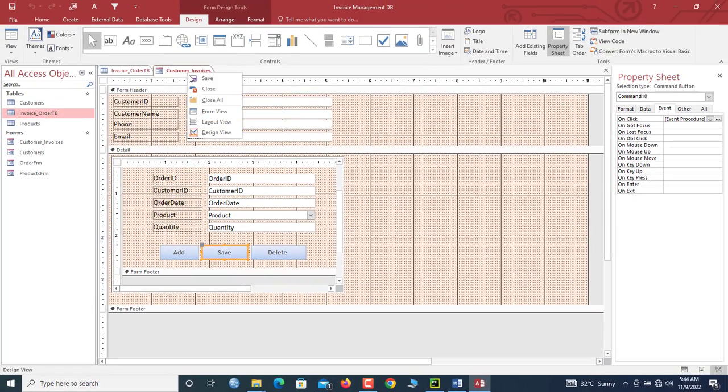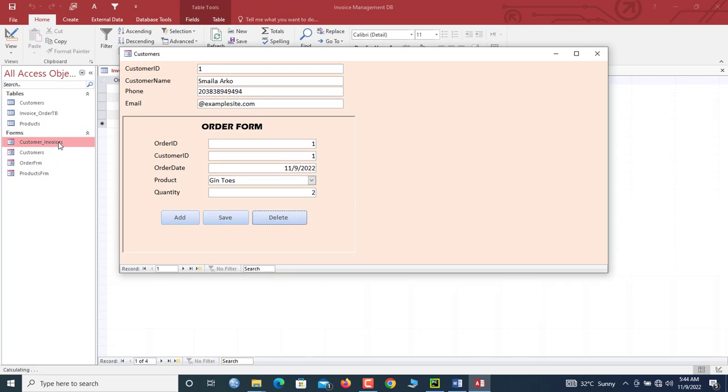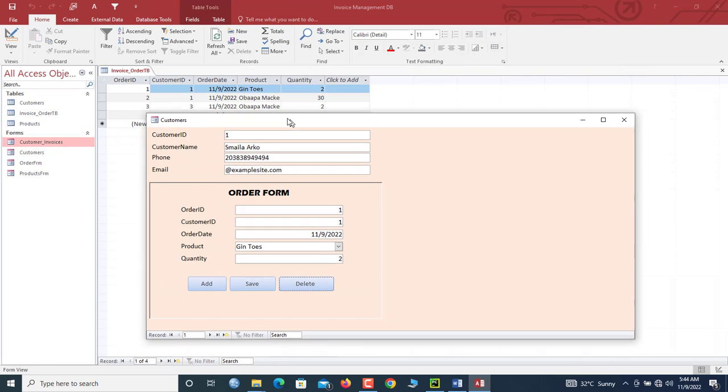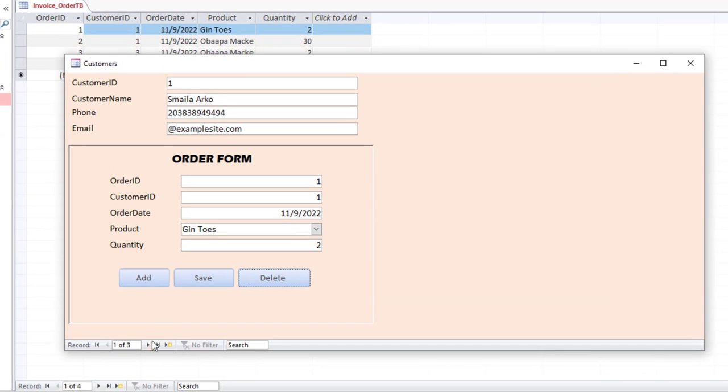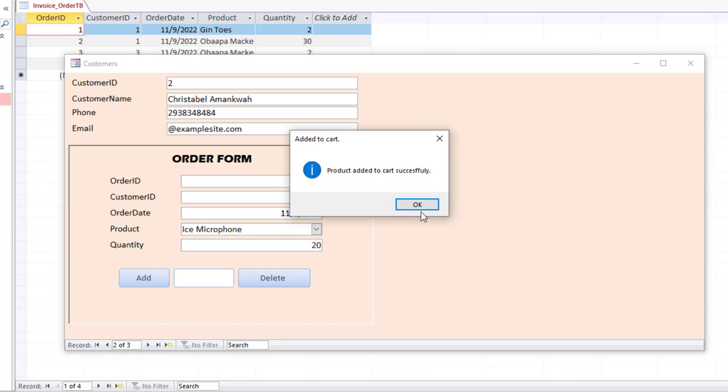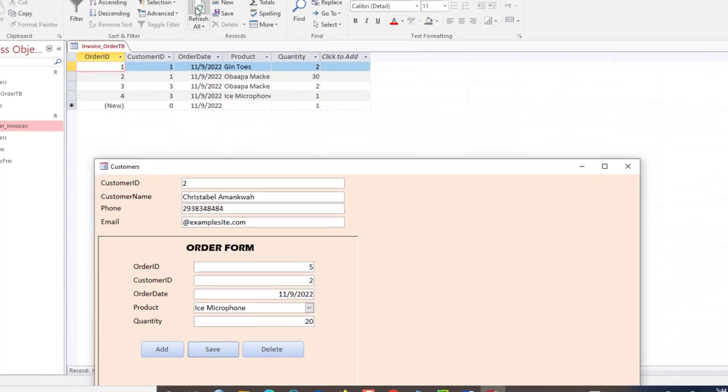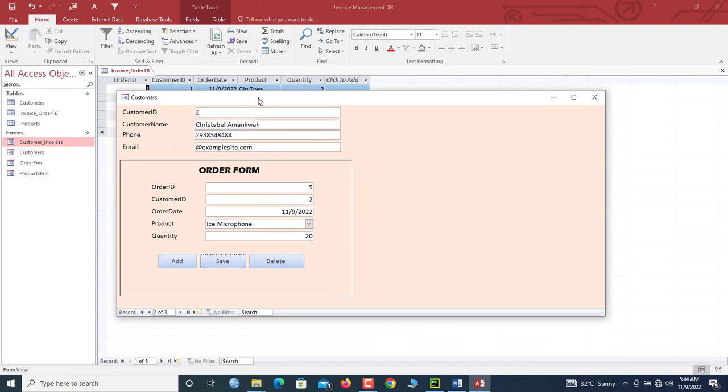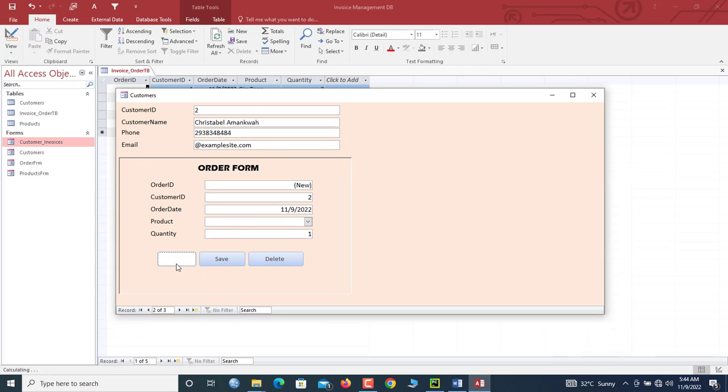So let me close the form again, and I will open it once more here. So this time around, let's say Smiler. So let's say Christabel Amankwa products. So this is the invoice, the product that the person would like to order. So 20. Now save. So product added to cart successfully. And as soon as you come here and refresh, you can see it jumps right in here. So the same Christabel, another product. So let's say Chocomalt 3.